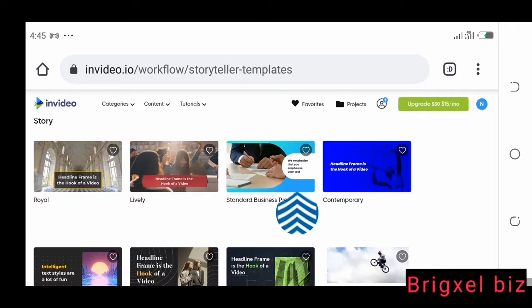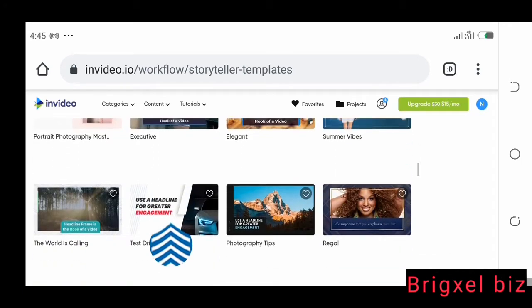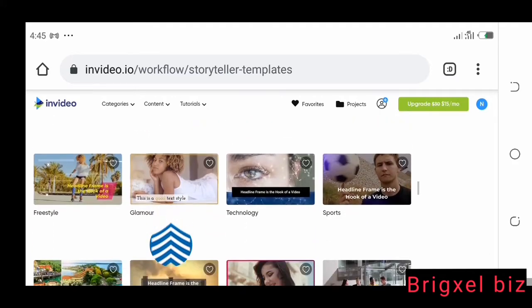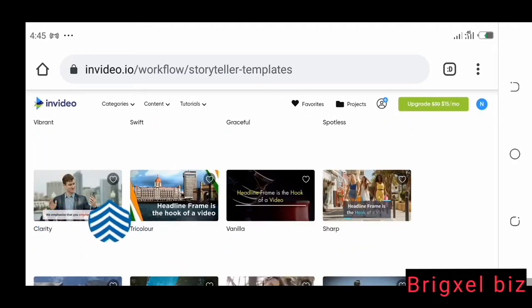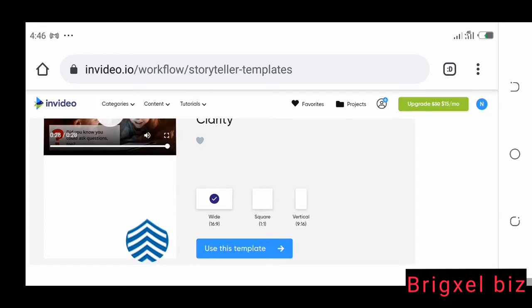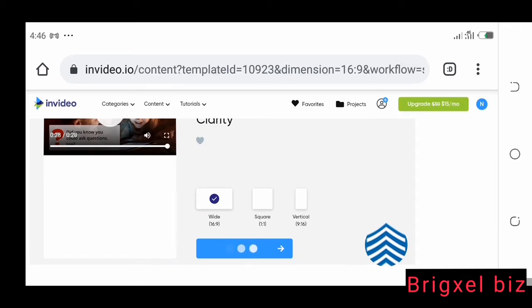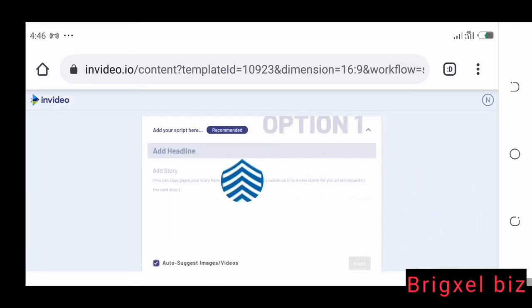After that, the next thing we have to do is choose a template. These things here are templates. Let's say I want to go with this one right here, so I simply click on it. To use the template, I hit the use this template button, and that takes us to the next step.